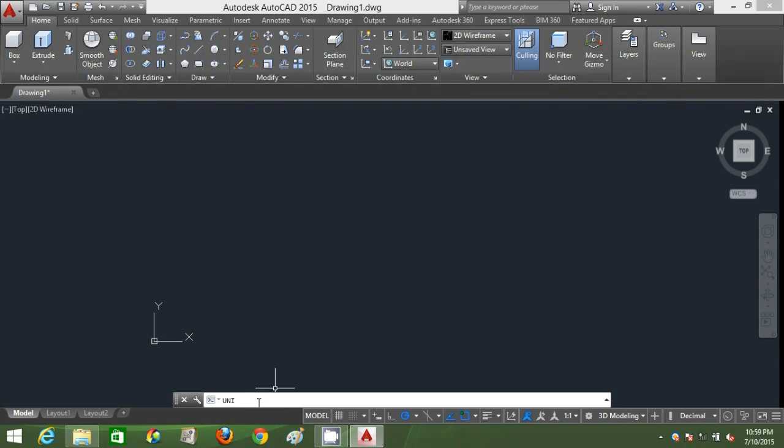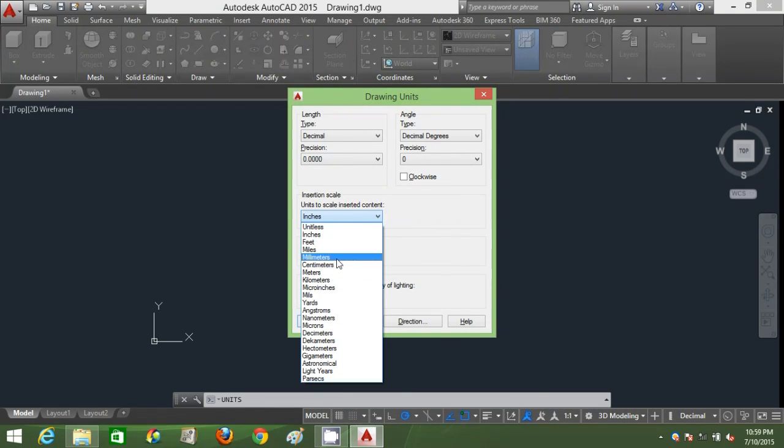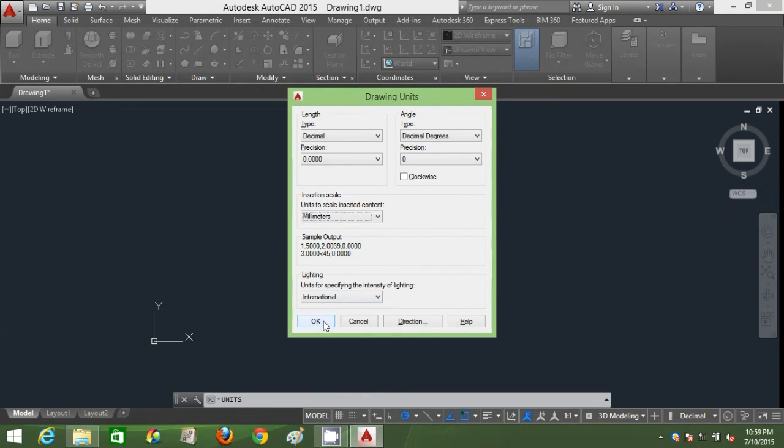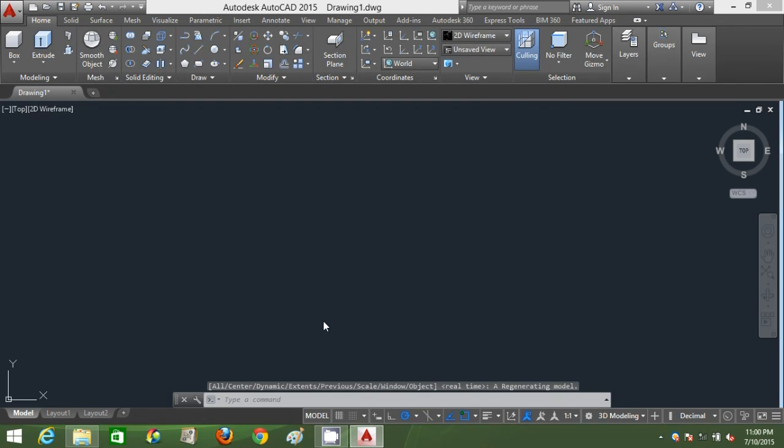So first you got to specify your units. You just type in units and choose millimeter as your units. That is your first step. Second, you have to specify your limits, your drawing area. Type 0,0 and type 20,000, 20,000 as your maximum point. Then you just type Z enter and A enter to zoom everything, to zoom all.